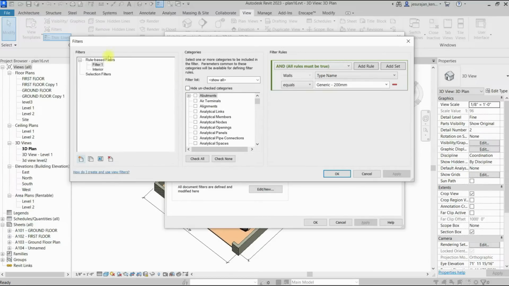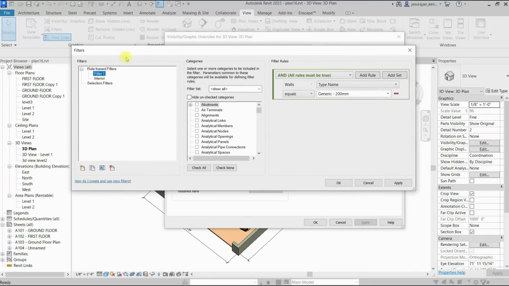Here on the left side you will see the list of filters. Two types of filters are there: rule-based filters and selection filters. Selection filters you can see, but you can't create anything. So in this window you can create only rule-based filters. I have created another video to show how to create selection filters. Please watch that video. Here we are continuing with rule-based filters. I'm going to create a new filter.